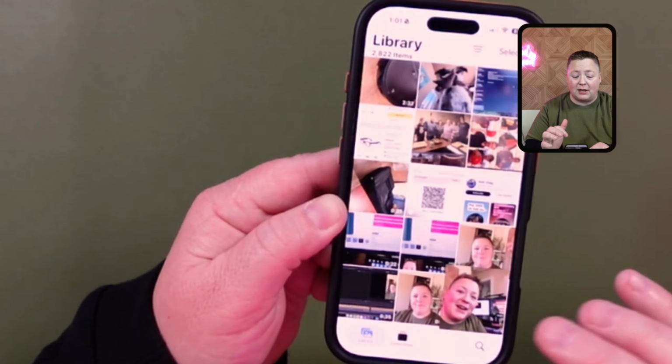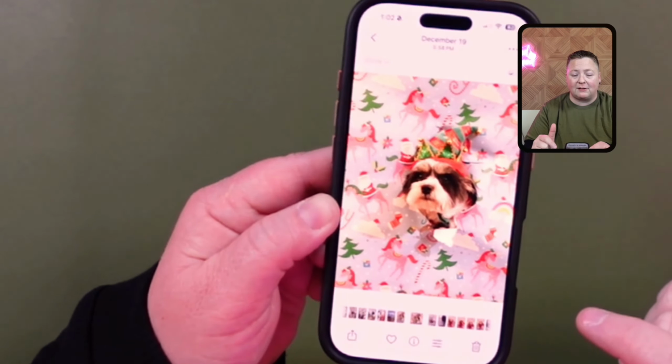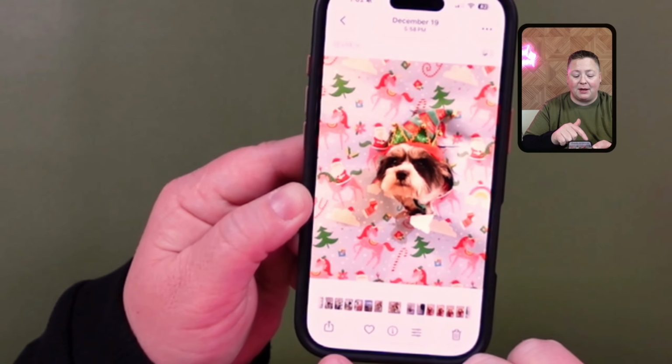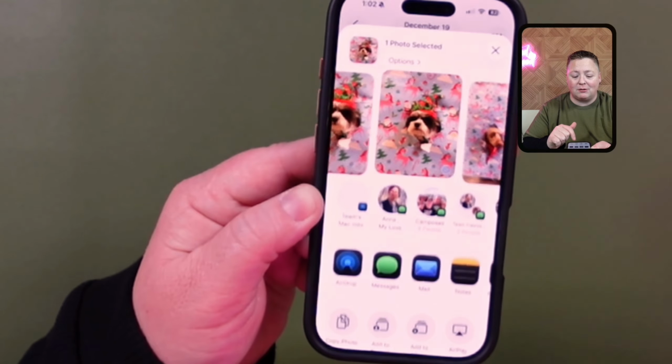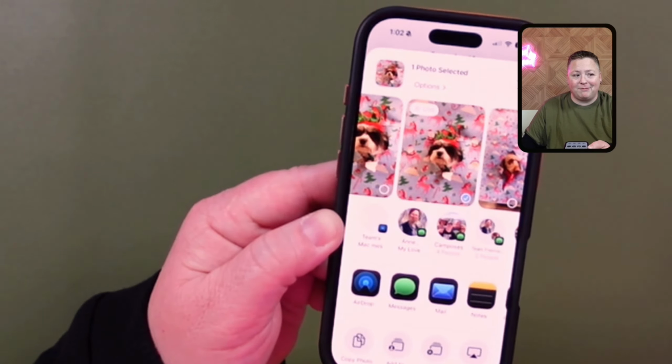The other option is maybe you want to send a picture from a week ago. Look at this cute picture of my dog. Same thing, same little square with the arrow. Boom, text it, airdrop it, email it. That's it. It's as easy as that.